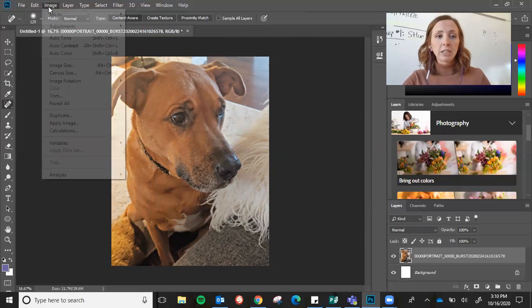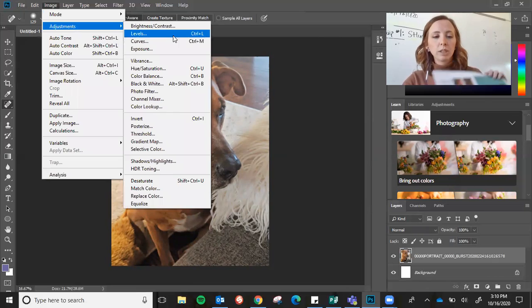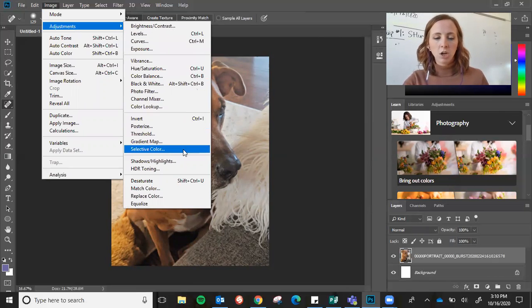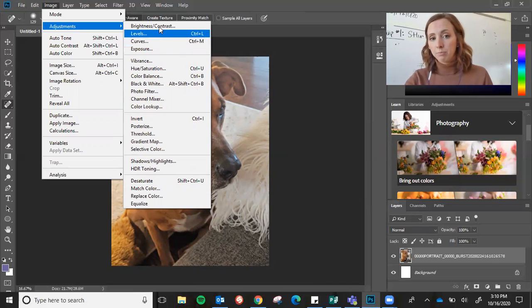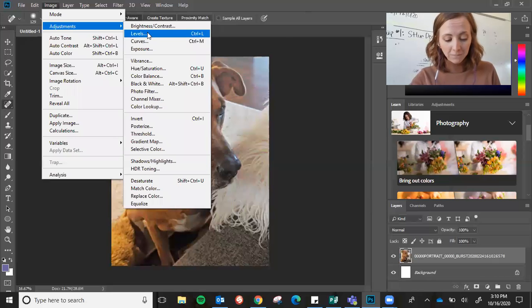Feel free to go in here. Image adjustments is where you can really play with a lot of different things. I'm not even showing you all of them, but this is where your main photo editing options are. So have fun with that.